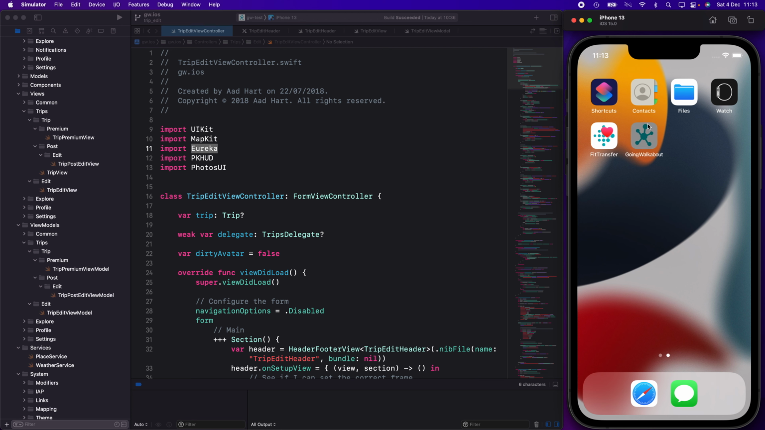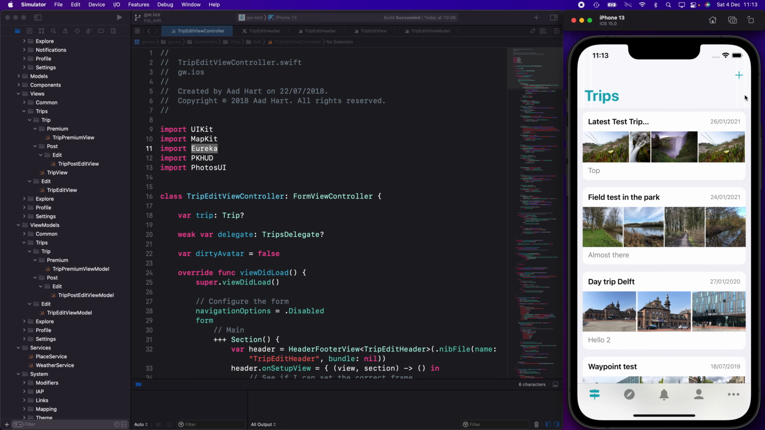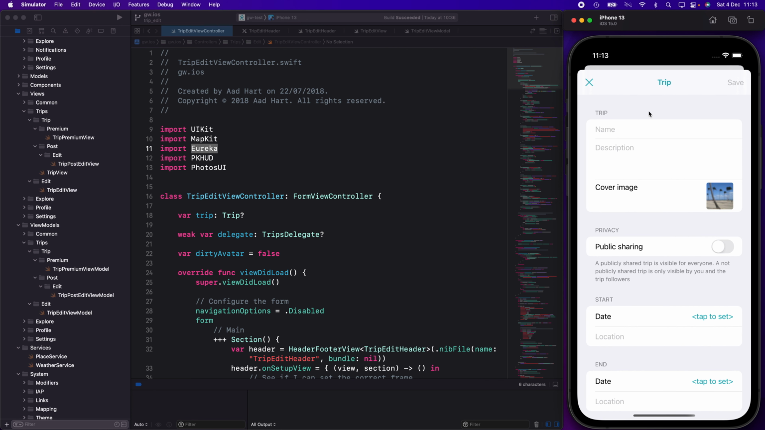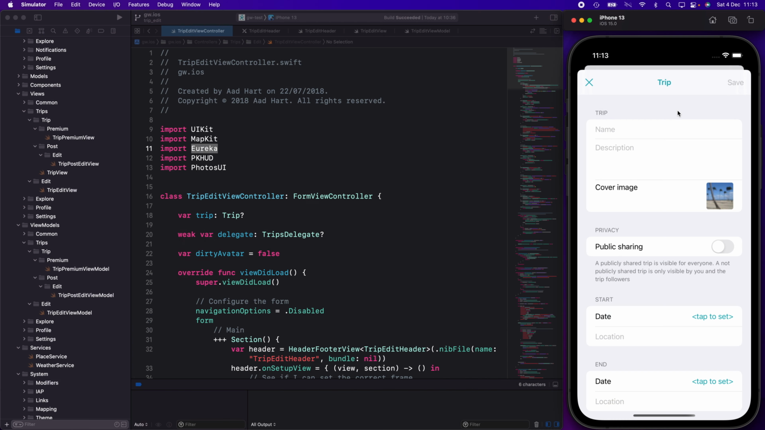So we can start it. We can go and create the same screen. Now you see it looks a little bit different because I chose the standard layout instead of the original list layout for the form.